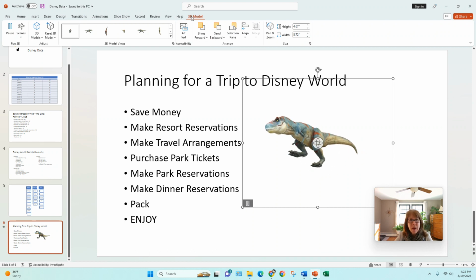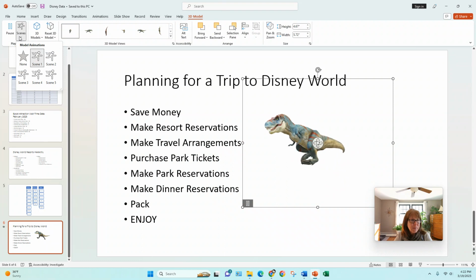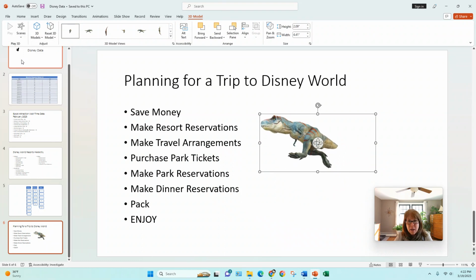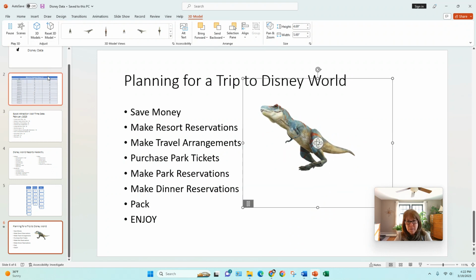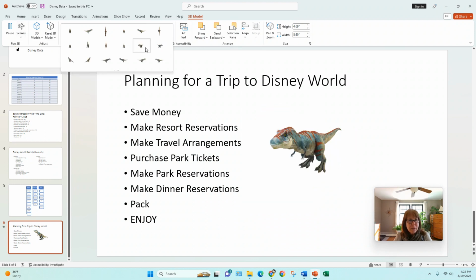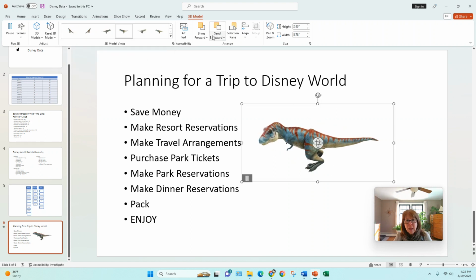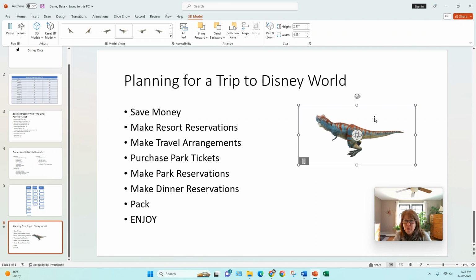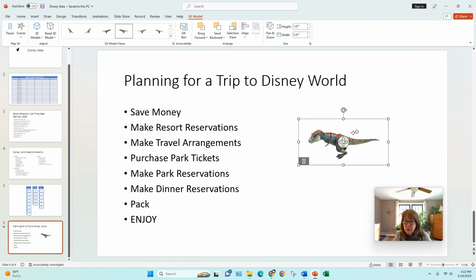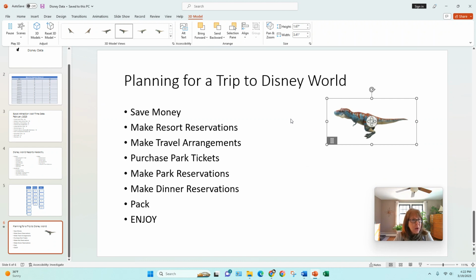I also have the 3D model contextual tab, which lets me pause and play. I can adjust my scene. So I can see him with none, which is just stationary, or I can choose any variety of scenes. I can change my views. And then I can also use my layering options and my sizing options. I prefer to use the sizing options on the slide rather than the ones in the contextual tab, but that's just my preference.